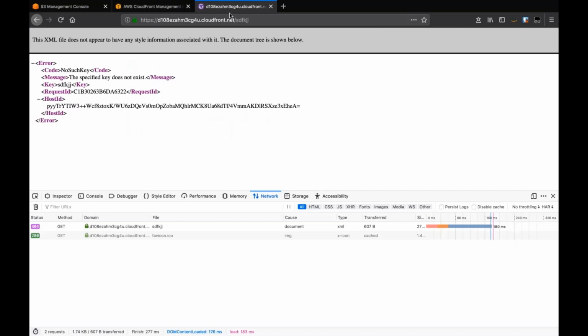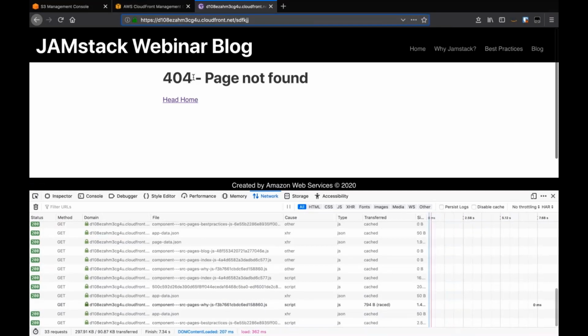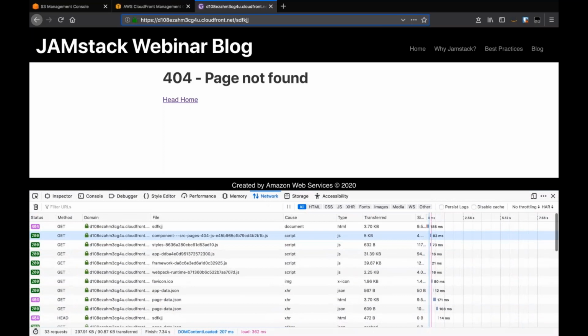And now if I go back to my site, it probably will take a couple of seconds here for it to propagate. I'll just keep refreshing it here a few times. There we go. So now when I go to a random page, it looks nicer. I've still got my banner up at the top and all my links, and I just get a 404 page not found. So that's a nice feature of CloudFront.